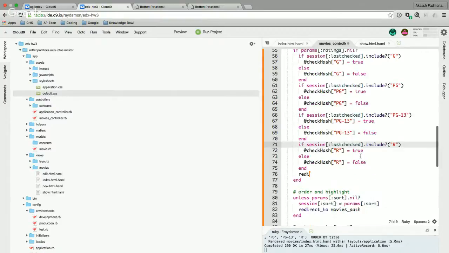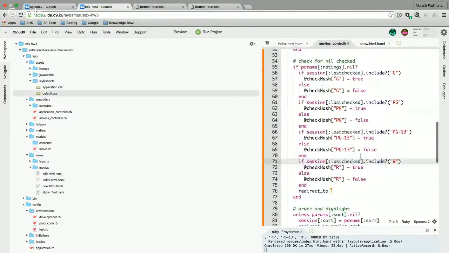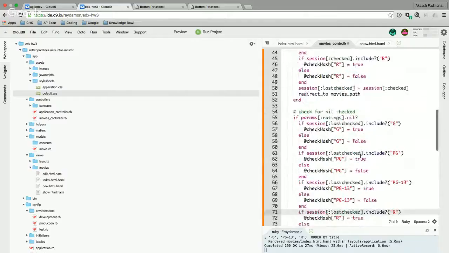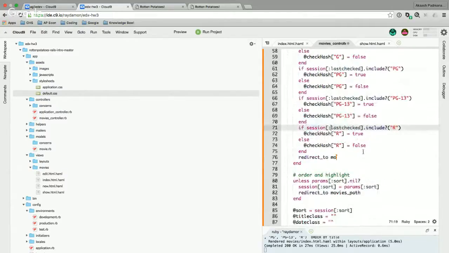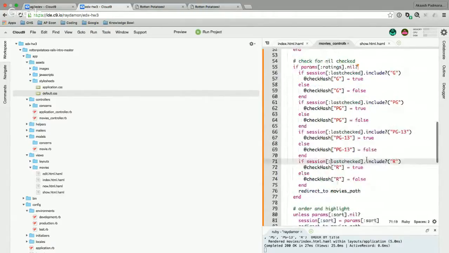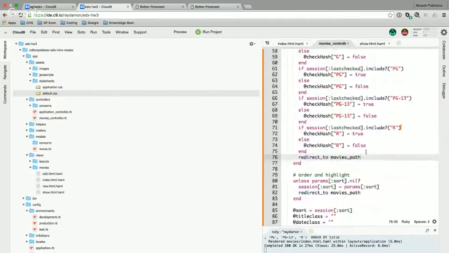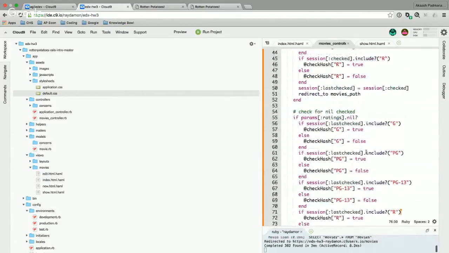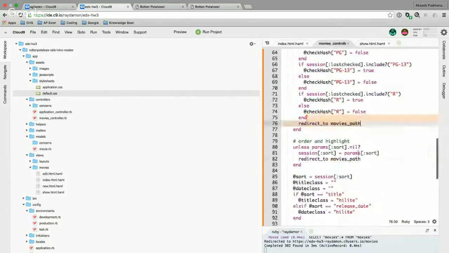Maybe we actually just need to put the redirect to down here. Redirect to movies. Because if we put the redirect to up here, then the parameter ratings will still stay nil. But if it is nil and then we do all the checking and then we redirect, maybe the parameter ratings will not be nil anymore. I think we already tried that. Maybe. You can try it again though. Yeah, never mind, it didn't work. Shoot.